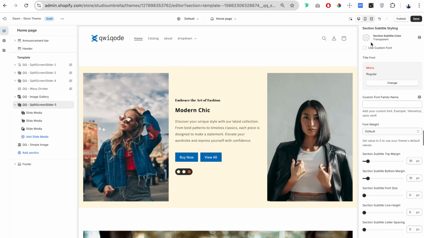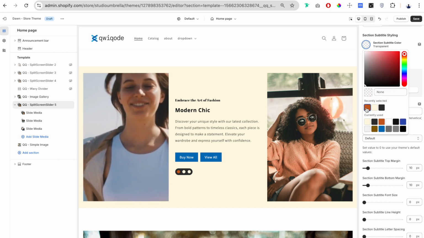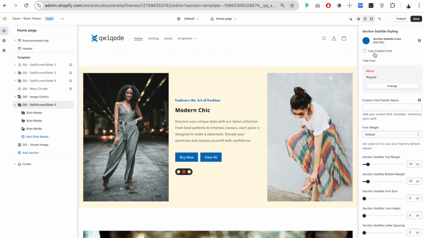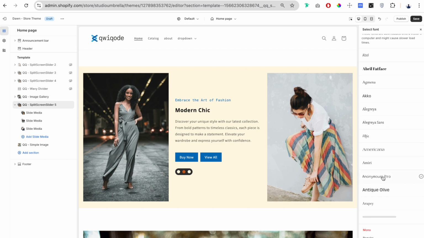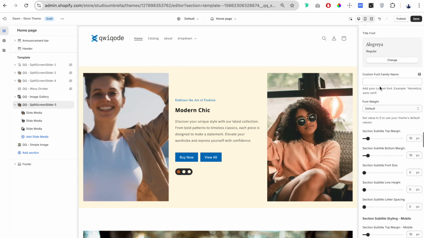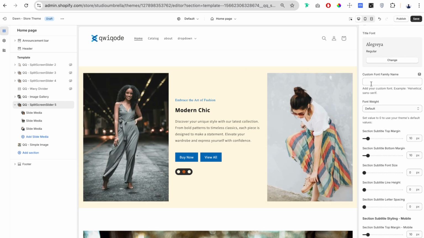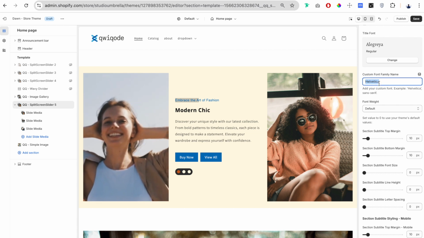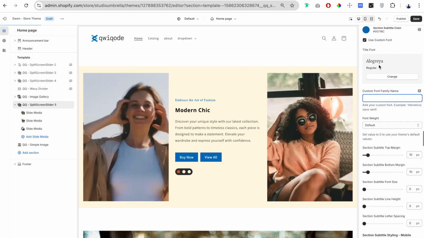Next we have the styling for the text elements, and the first one is for the subtitle. So we have the color, so maybe we can add a highlight color, maybe something like this. Okay, then we have the use custom font, and when this is enabled, you can add a font from this list. For example, we can add something like this. Then in here we have the custom font family name. So this is in case you're loading a custom font on your theme. Let's say you're loading a Helvetica, you can put here Helvetica, and that text will grab this font that you're already loading on your store. Okay, but for now I'm gonna leave it blank because I want to use this font.